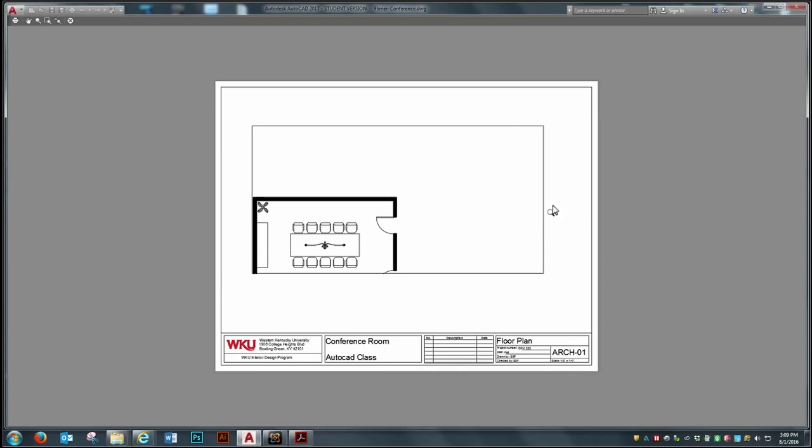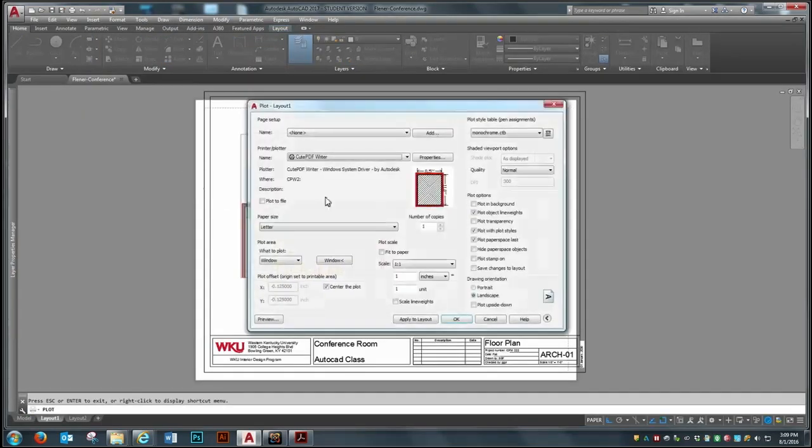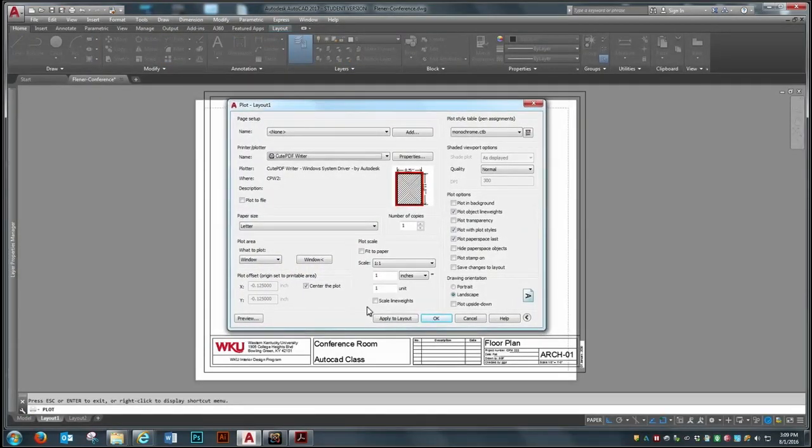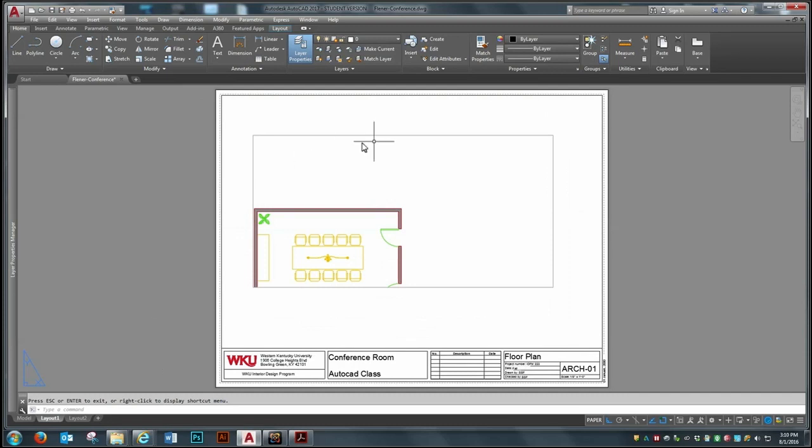Okay, the preview, that looks correct. There's a white radio button up here. You're going to click it. It takes you back to the plot dialog box. We're going to hit Apply to Layout and then Cancel, because we're not ready to plot just yet.